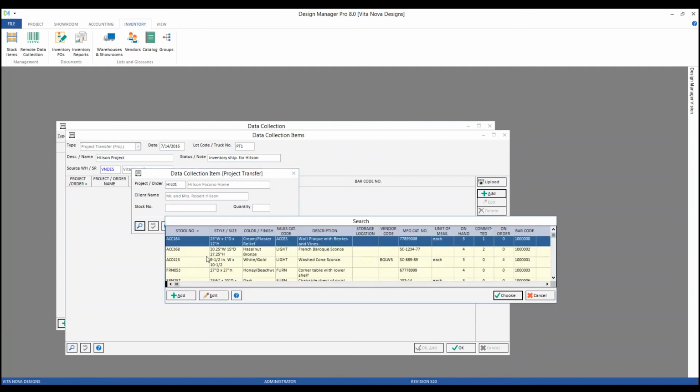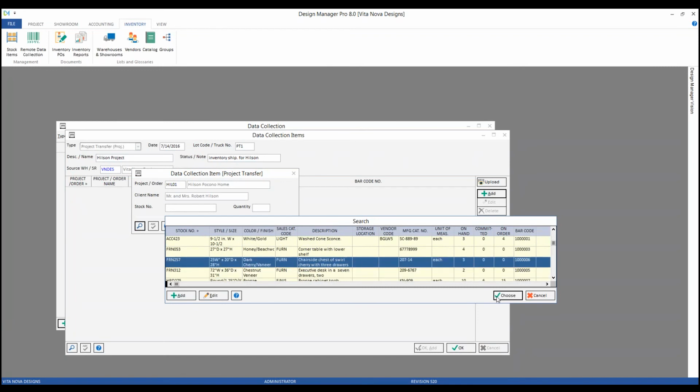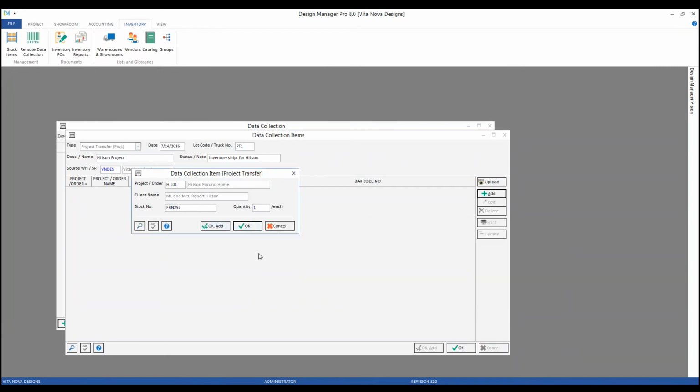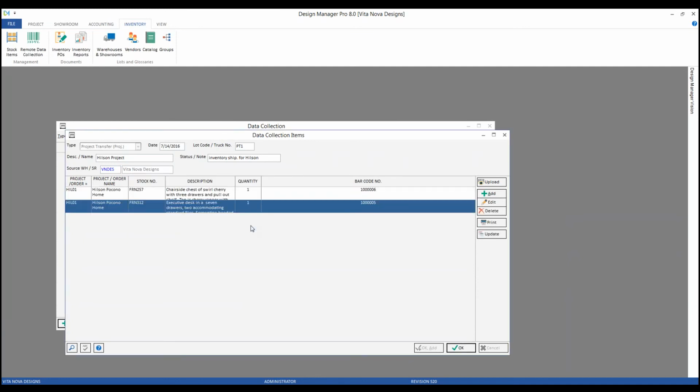Stock number. You have to input a quantity, of course. We'll just do 1. We'll use our OK Add to save that stock item. We'll get us ready for more entry. And let's get another one of these, and so on. So I could add as many items as I wanted to. Again, if I use the upload feature, which we'll see shortly, Design Manager would automatically populate our data collection items grid for us. I could edit any changes here if I need to change the quantity.